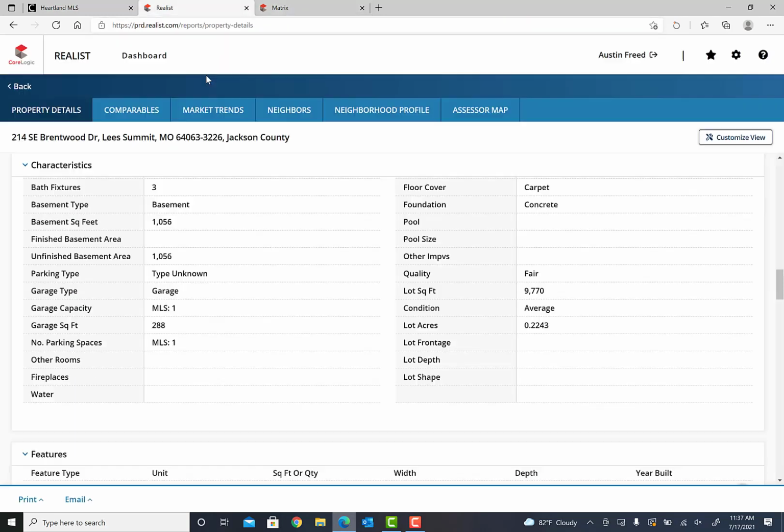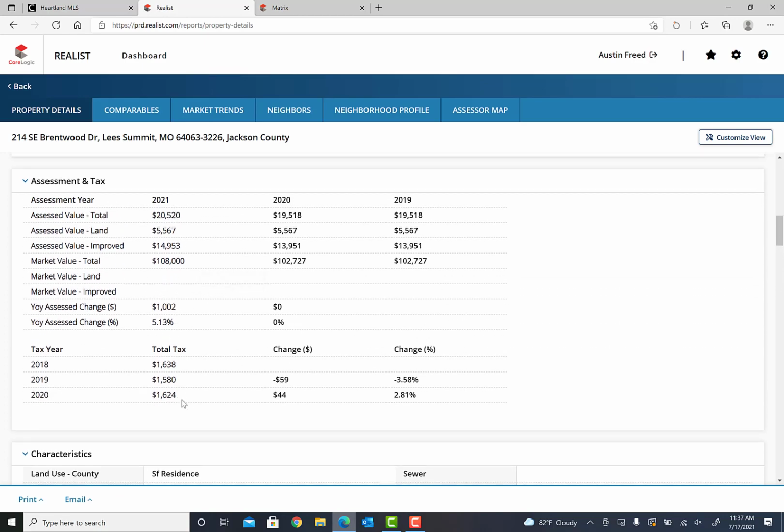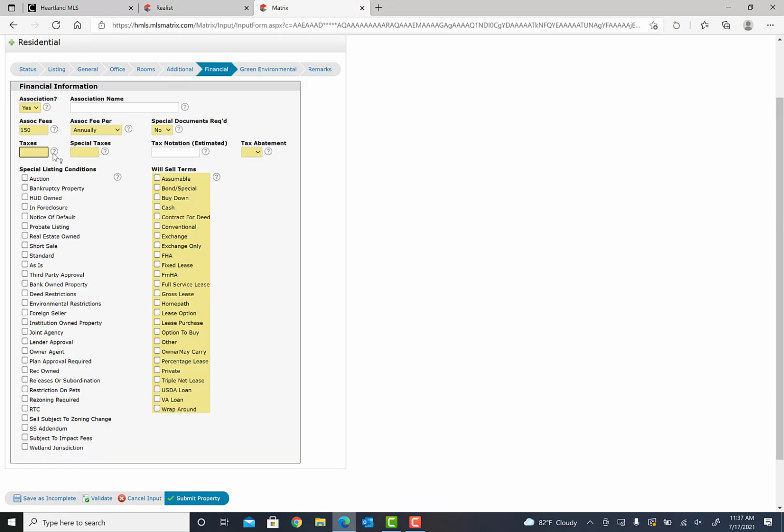What the taxes are. This is what you're going to get from Realist. So I'm going to go here. You'll see 2020, 1624. You do want to put that information in there. Are there any special taxes that the client is responsible for? Special assessments or anything like that? You would put that value in there. Do they have a tax abatement? Yes or no?